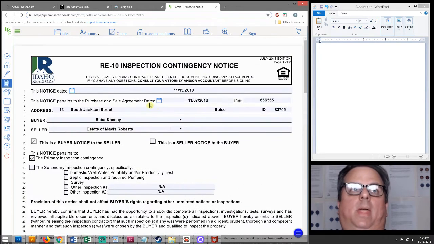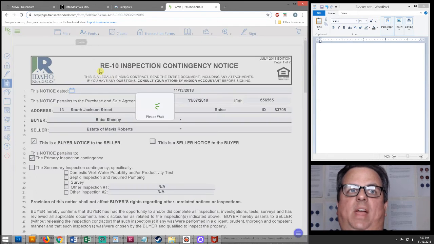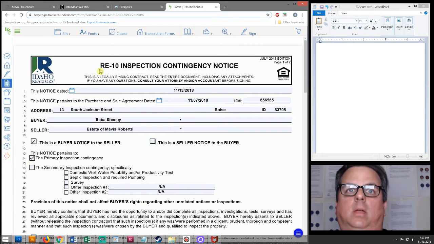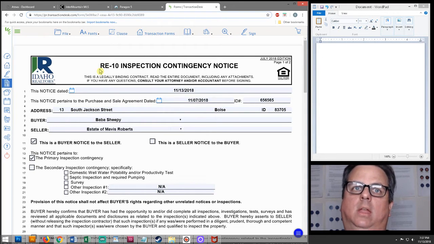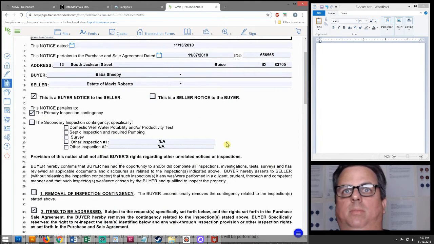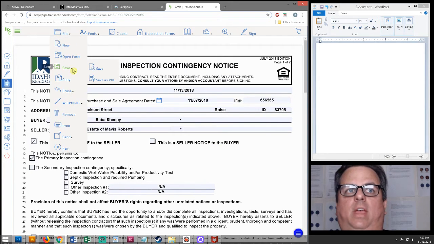Now that we're done, I want to go up here to File and then choose Save and Save. What that does is it's now saved a copy of that document in my transaction folder. So if I log off and walk away for 3 days and come back to the computer, I can open that transaction again, and this form will be sitting here, and I can use it to make changes. I don't have to start from scratch because it's saved. That's File, Save, Save.